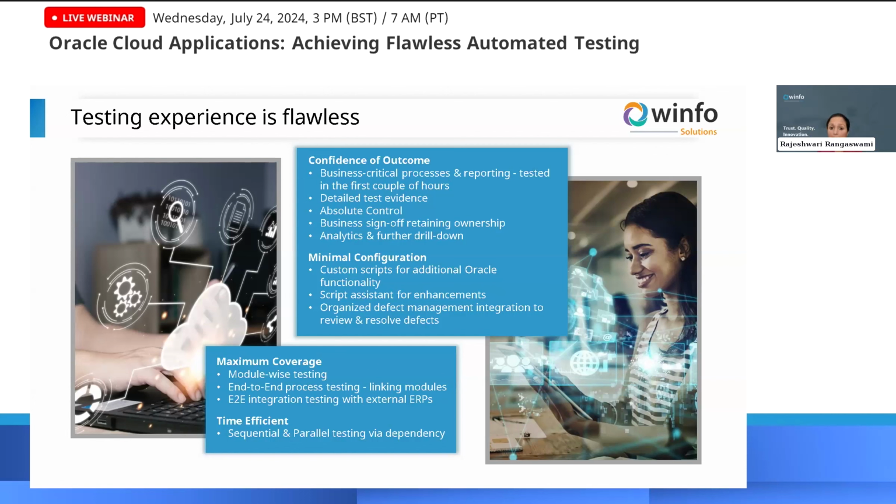So this way, all the business critical processes like create accounting, P&L, and balance sheet are all tested in the first couple of hours of the patch, and any failure is checked by the functional team and immediately raised with Oracle. So such issues are immediately called out. Once this is done, module-wise testing is then completed.